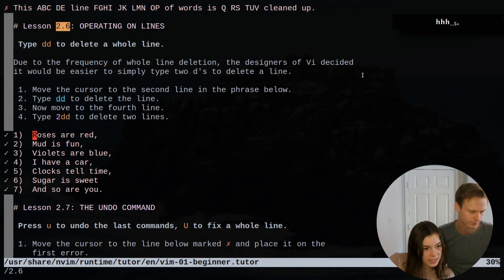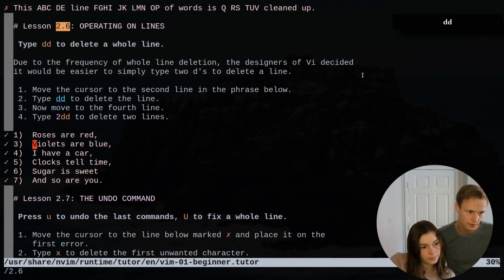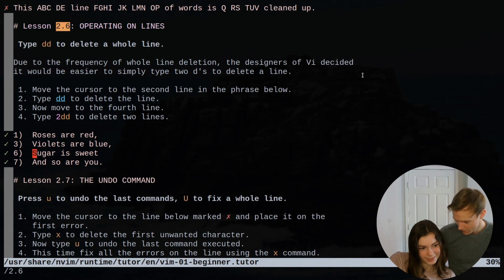Move the cursor to the second line. So it doesn't want me to be on this line. DD. Simple. Deletes the line. Okay, move to the fourth line. This is the one marked with 4, I guess. So now we want 2DD. Wow. Deletes 2 lines. Cool.